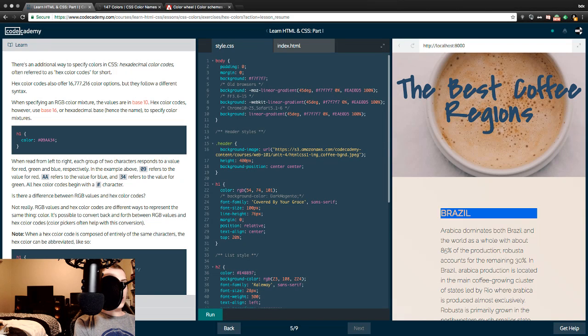When read left to right, each group of 2 characters corresponds to a value for red, green, and blue respectively. In the above example, 09 refers to the value for red, AA refers to the value for green, and 34 refers to the value for blue. All hex color codes begin with a hashtag character.